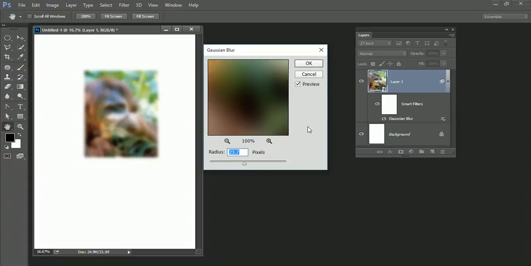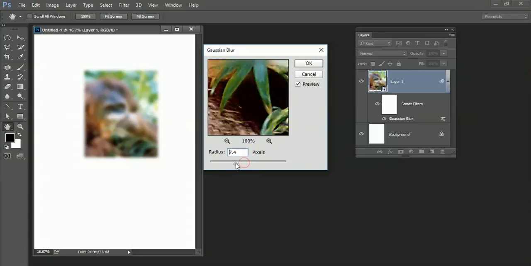So that's really, really neat, that later on in your editing down the line you can come back and adjust the amount of blur, in this case, to your image, rather than it being fixed like it would be if it wasn't a smart object.